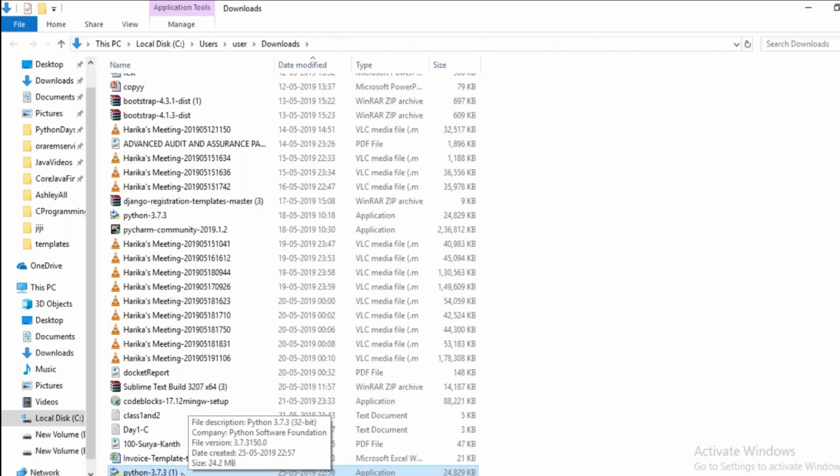So how do you install any software? Just double click on that. Select I accept, next, finish. In the same way, you have to just double click on this. Click on the I accept radio button, then go to next, and click on finish. That's it. Within 3 to 4 minutes, Python software will be installed.